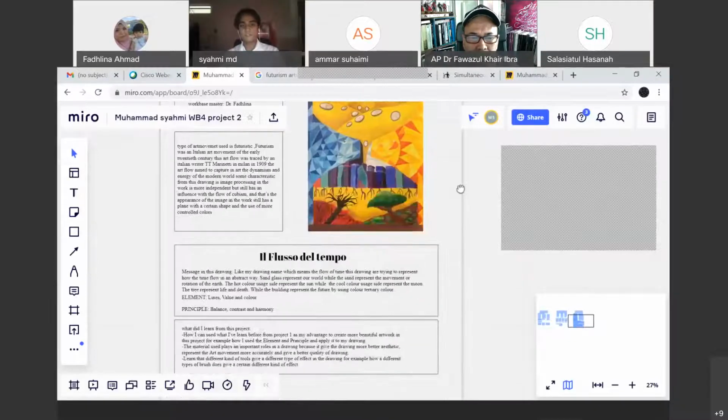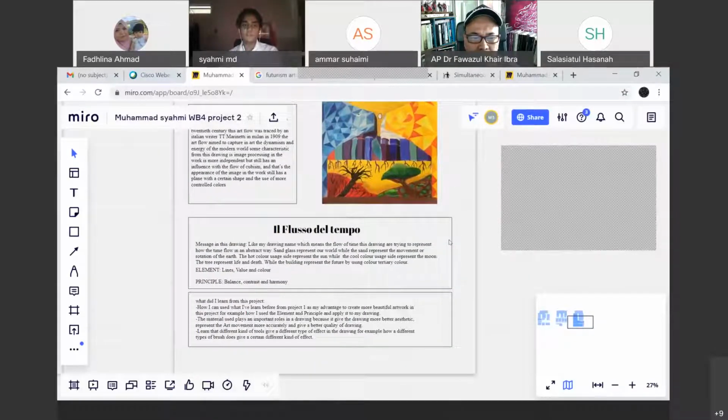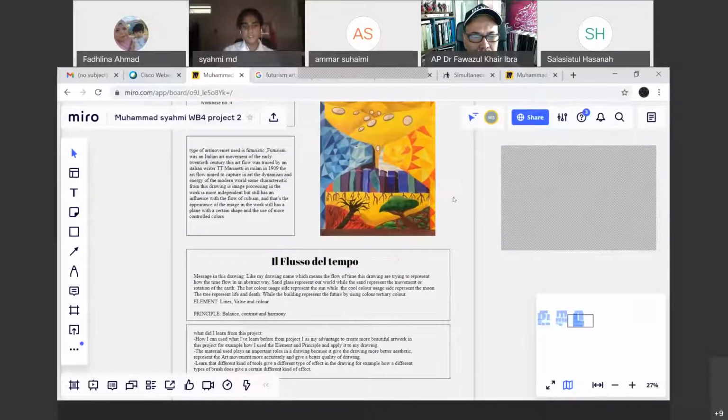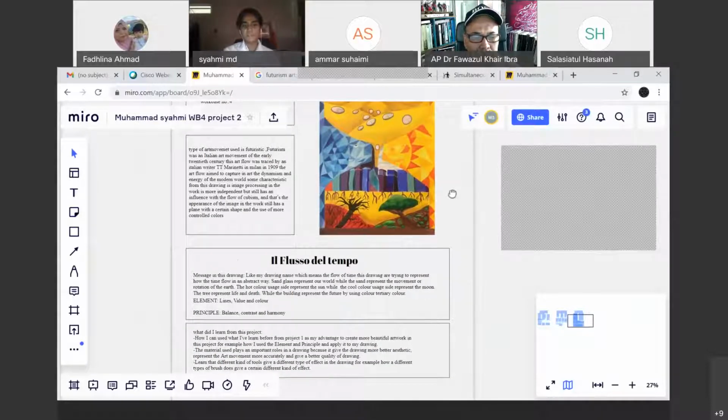Okay, and here's what I learned from this project. What I learned from project 1 is an advantage to create more beautiful artwork in this project, for example how I use the elements and principles and apply them to my drawing. The material used plays an important role. It makes the drawing more aesthetic, represents the art movement more accurately, and gives better quality. I learned that different cuts of tools give different types of effects in the drawing.